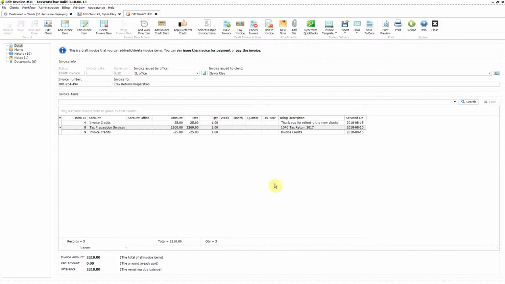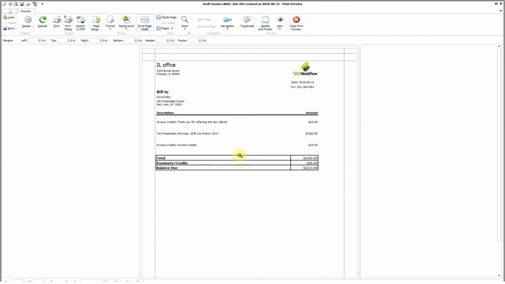So I can save it, and I can see what it's going to look like when you deliver it to the client for payment. I can use the print preview button. It will show me the invoice layout according to the settings of the template. And again, this invoice is issued by the Illinois office. This is the office address and the name of the business. That happens to be Illinois office. And we can put in a logo and we can customize it. But this is something that comes out from the invoice template itself.